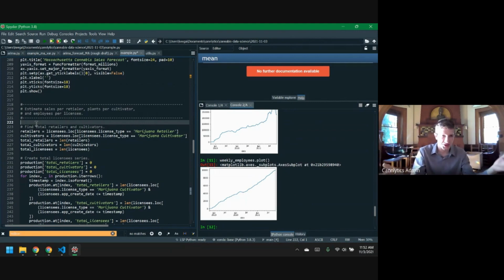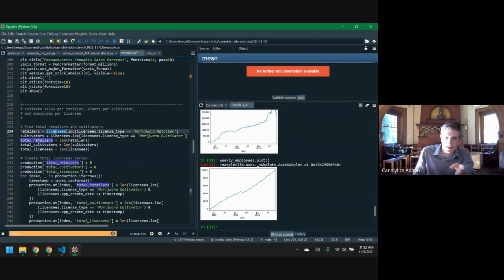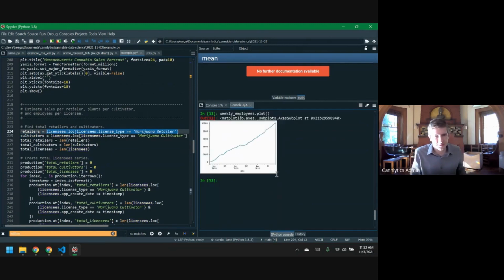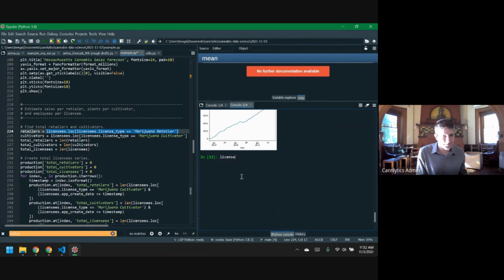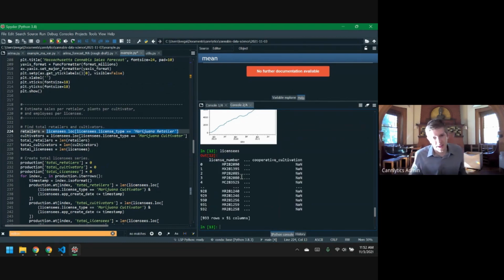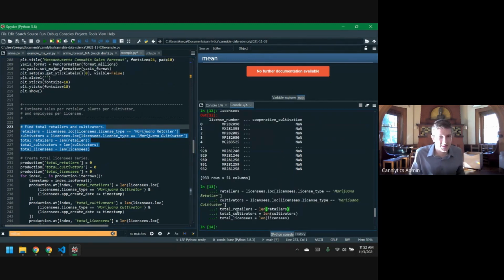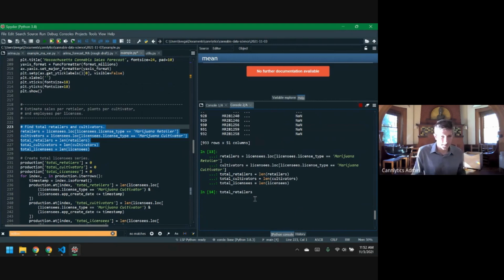So, long story short, I wanted to know what is the total number of retailers in the market, right? So we're given licensees. So, I thought, right, we've got our licensees data here. I thought, okay, why don't we just count the number of licensees that are retailers, right? And we can do that. 379. Well, there was probably not 379 retailers on day one.